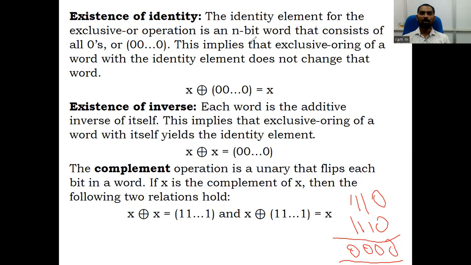Now, if we consider a complement, so what is a complement? How are we going to convert to the complement?